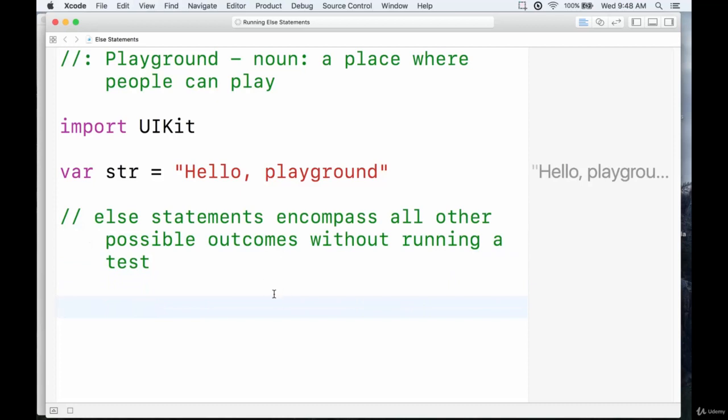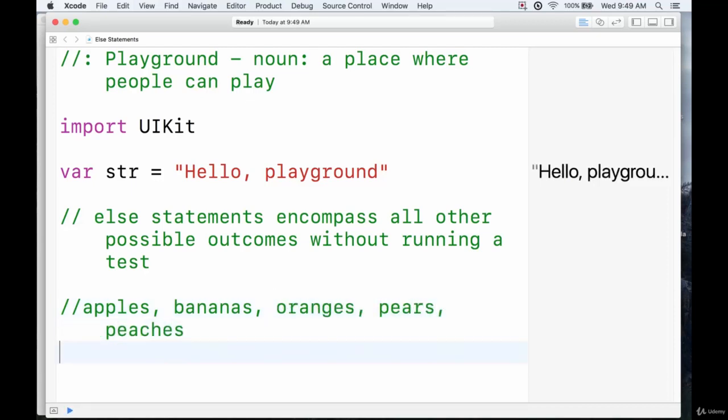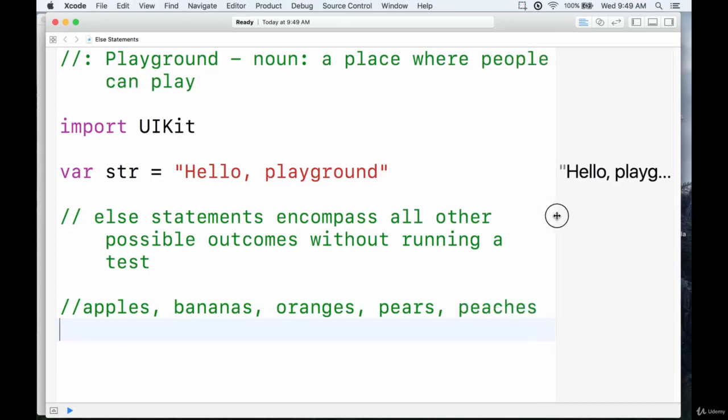To demonstrate how an else statement works, I'm going to use the example of a fruit basket where we have a bunch of different fruits and we're only really interested in one of them, and if we get any of the others we're going to be unhappy. So what kind of fruits could we have? I'm just going to put these in a comment. We could have apples, bananas, oranges, pears, and maybe peaches. These are some possible fruits, and oranges are the ones we want.